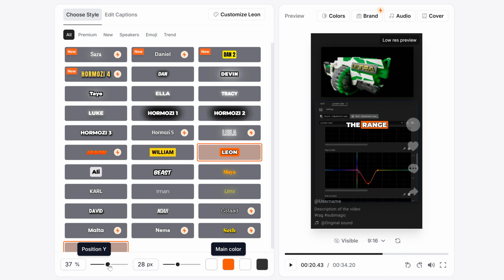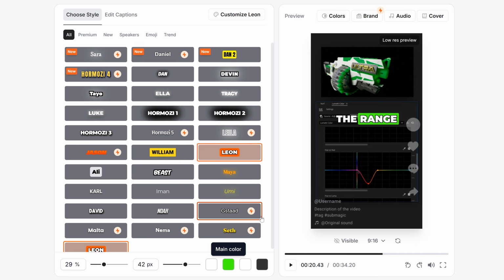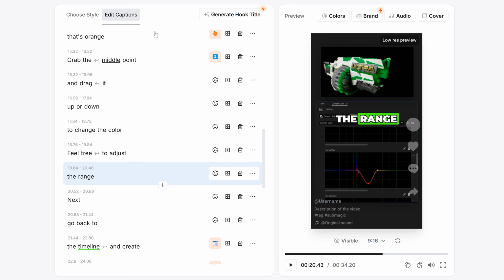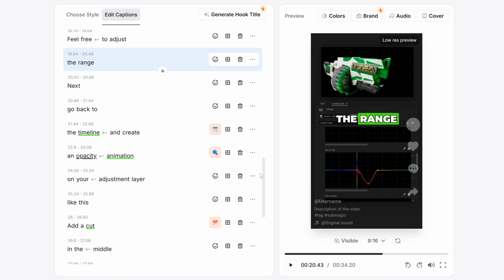Now, obviously, you have complete control over the position and scale of your captions. The color can be changed as well by clicking the color picker. Let's make it green. And now if you want, you can export it. Or you can go to Edit Captions and adjust some potential mistakes. But I'm barely touching this because it doesn't really make mistakes.